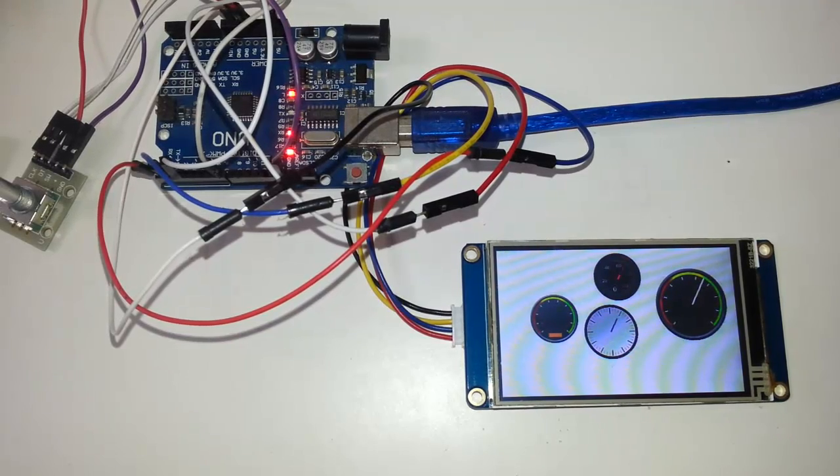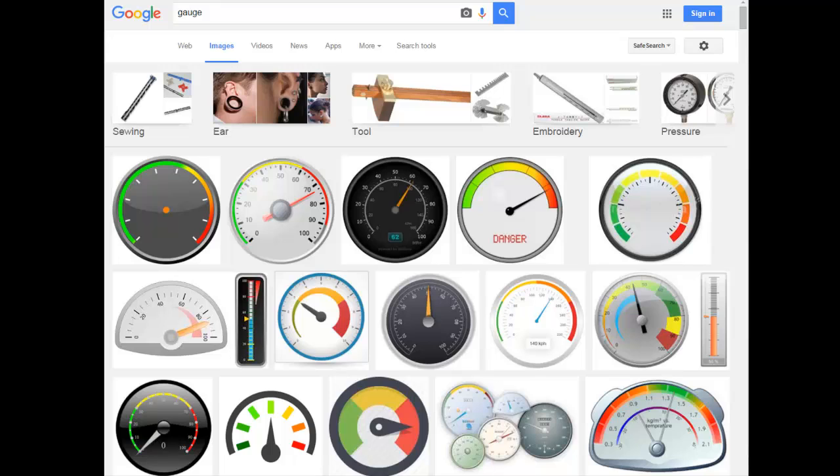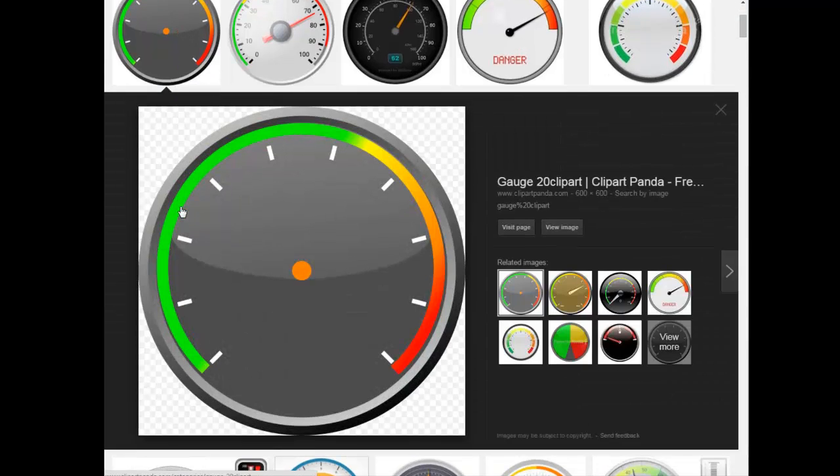Now let's review how we make the graphical interface. At the first stage, we of course are going to need some gauges. What are we going to seek for? We're going to go to Google image search and look for the word gauge. The best images are the ones that are without the needle, like this for example.